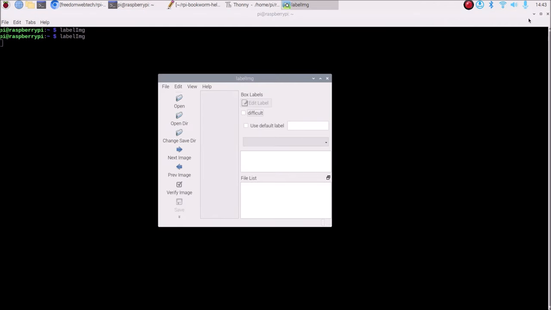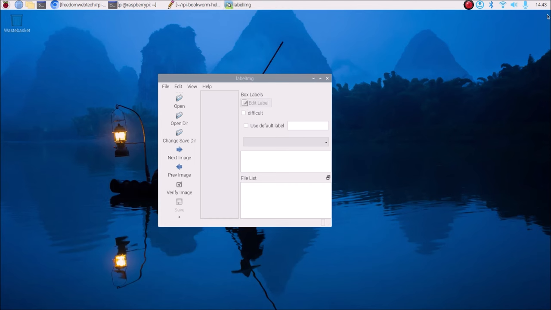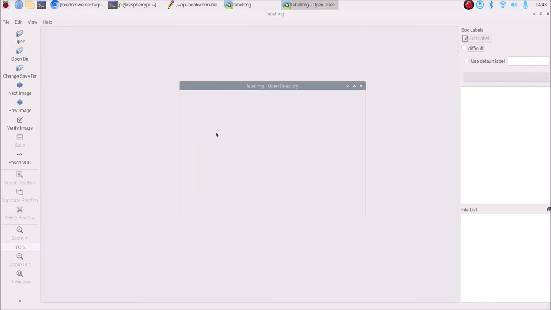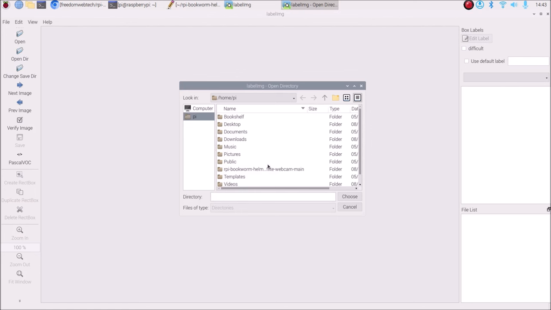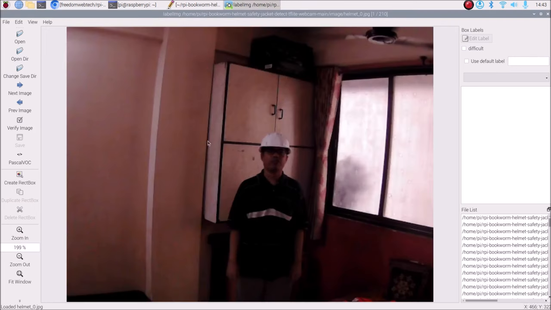Simple, as you can see, we open our LabelImg software. So minimize the terminal, close the Thonny Python IDE, and make LabelImg full screen. Go to Open Dir, go to our repository, rpy bookworm helmet, because inside that we have our image folder. Click on choose. And now, as you can see, we select our images.